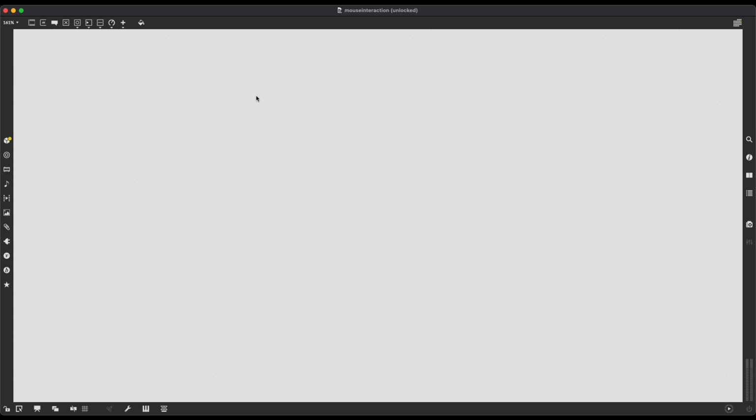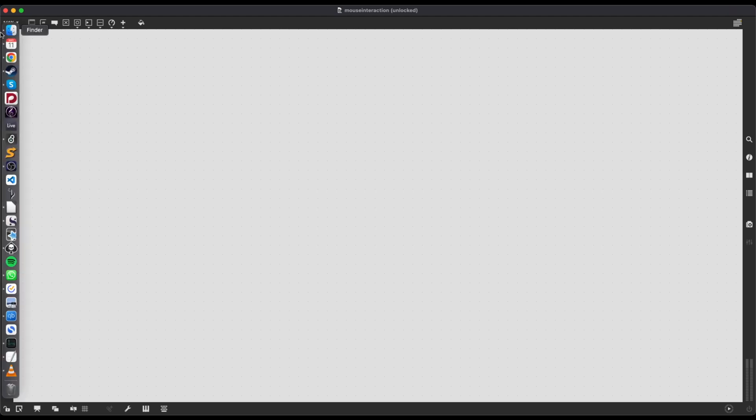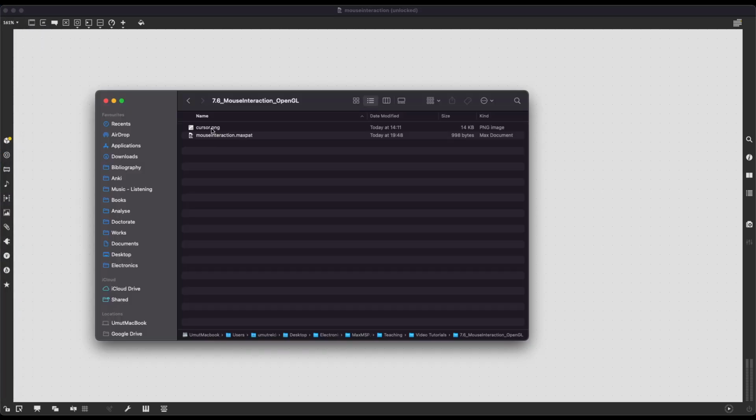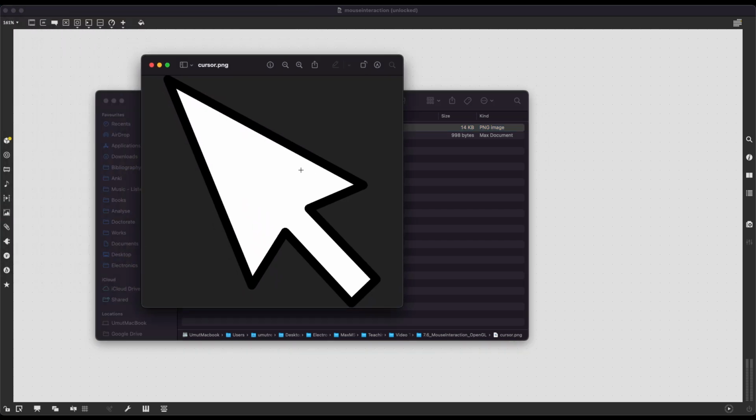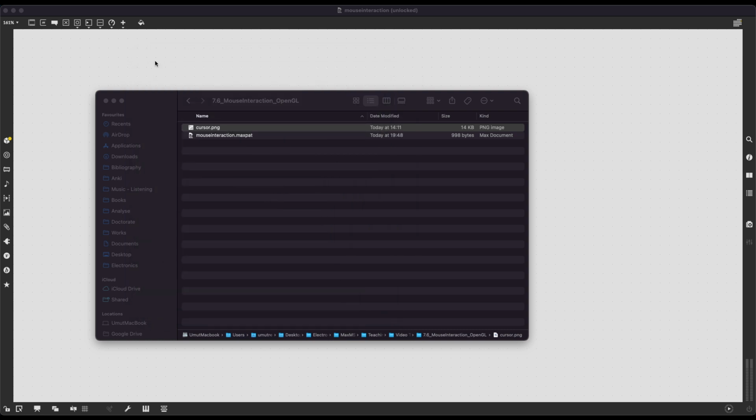And here we are again, yet another new project and another empty patch. I do have one thing with me though, and that is this image of a cursor, cursor.png. As you can see, it's a picture of a cursor with a transparent background, and we are going to use this for our patch. I want this cursor to point at wherever my actual cursor is in the jit.world window. Right, so let's start with that.